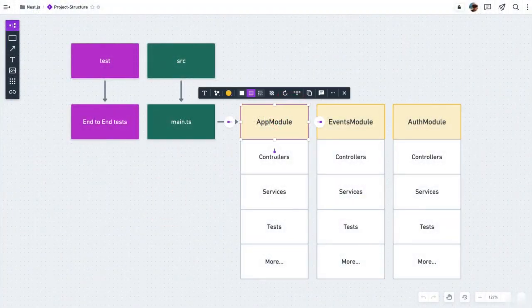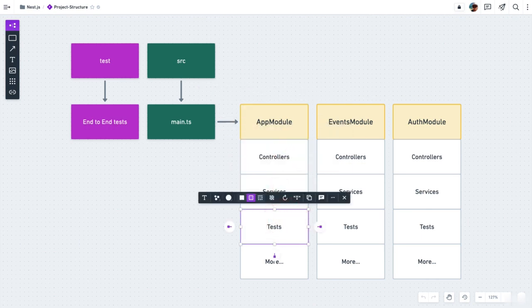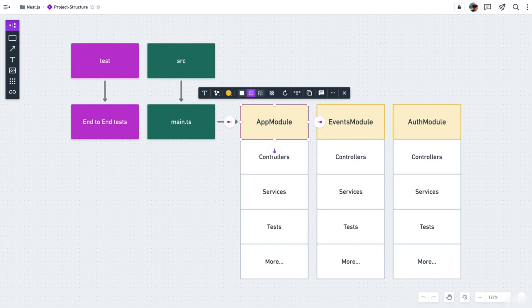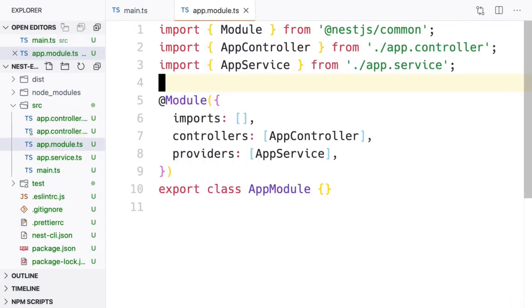The biggest building block distinguishable in your Nest application is a module. As your application grows, you would create separate modules that encapsulate more fine-grained building blocks, like controllers, services, tests, entities, and much more. But at this point, we just have one default app module. A module is an abstract idea that groups certain functionality. Every module would be defined in its own file, like app.module.ts.